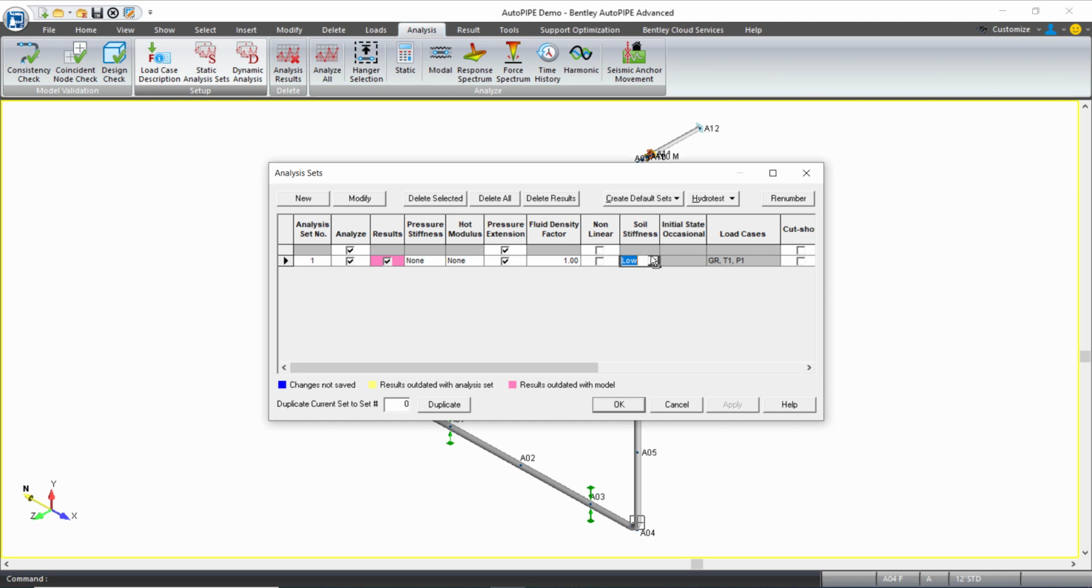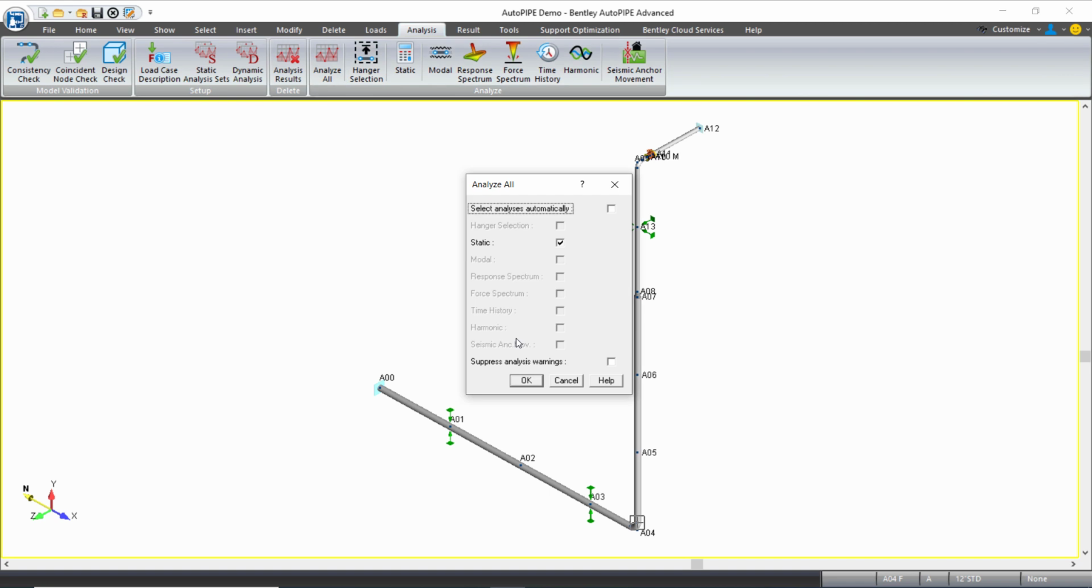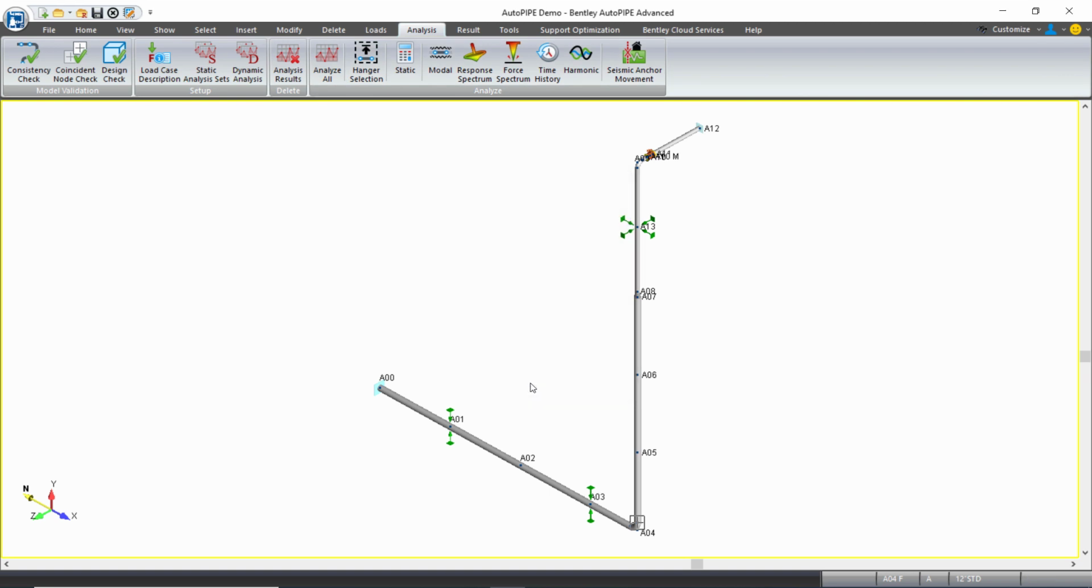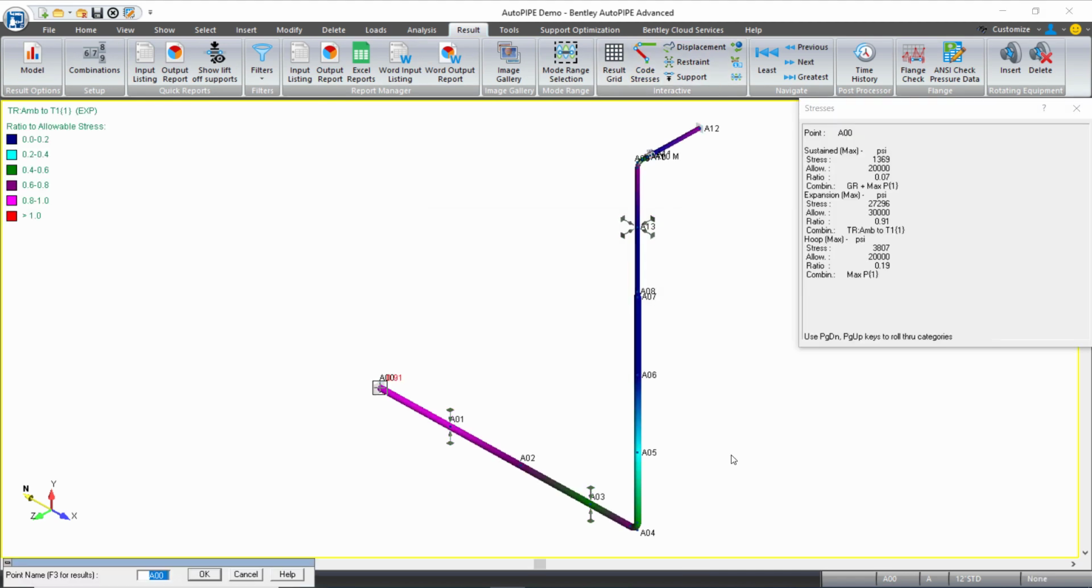And you can set up multiple analysis sets if you wanted to. I could create a duplicate and maybe look at one with the low values and one with the high values, for example. And ours, they're the same. But if you were to be applying different seasons or soil types, you can do this. So if I say OK and analyze my model, I can take a look at my code stresses and other results the same way as I normally would.